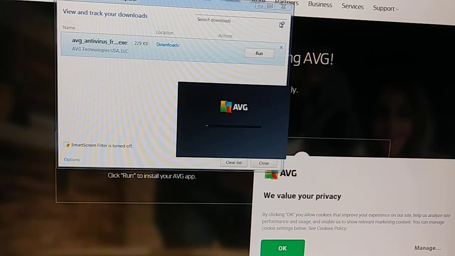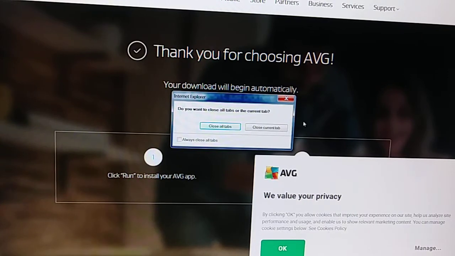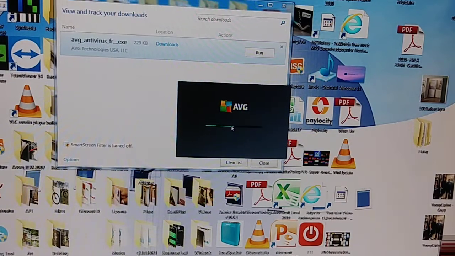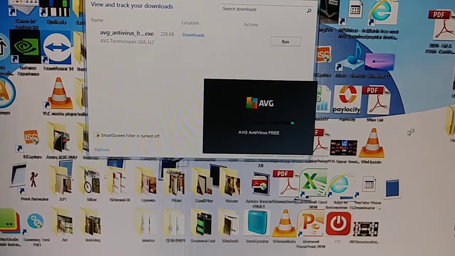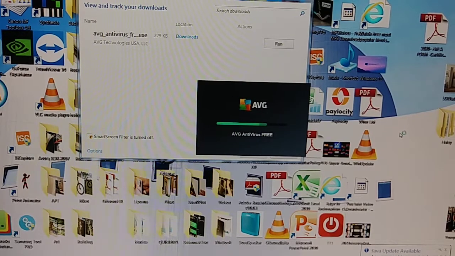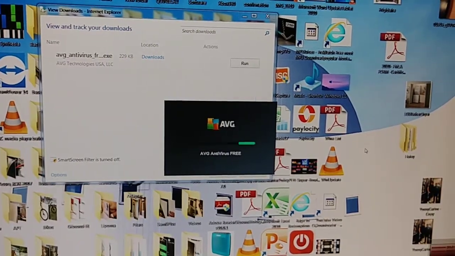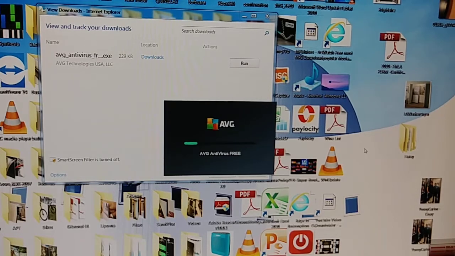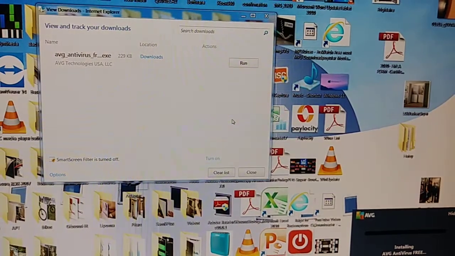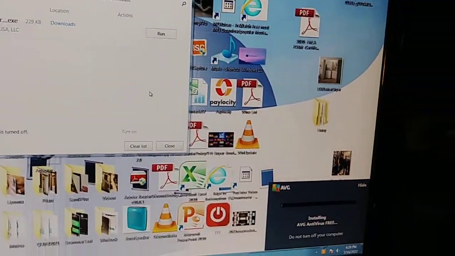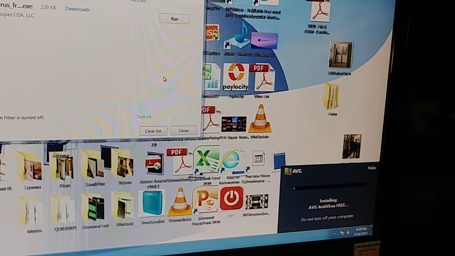We can close all these windows now. So close that one, close all the tabs, yes. Okay, so right there is the antivirus installing. So right here, accept the agreement, so Install. You see right there now, it's installing, okay.